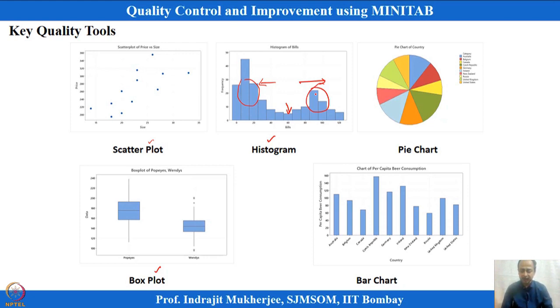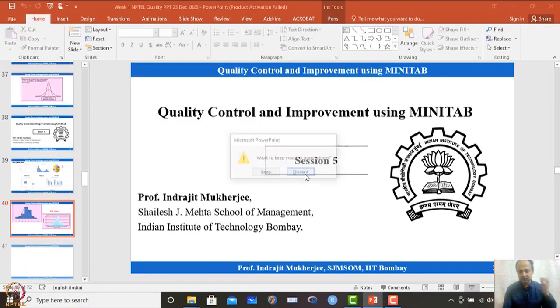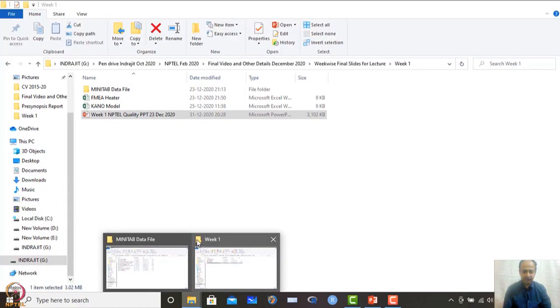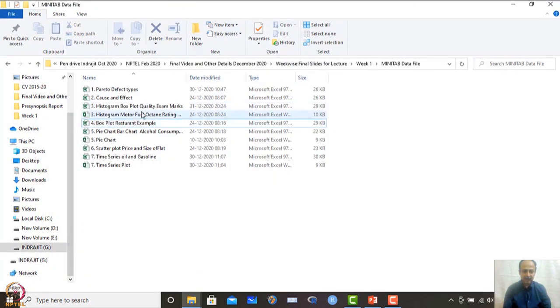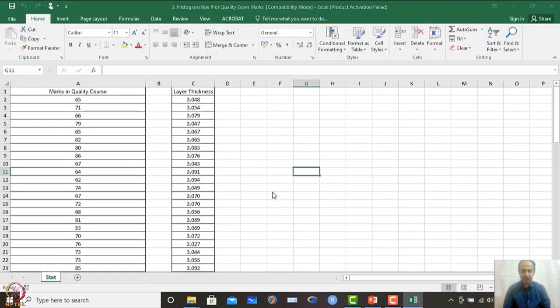Let us take an example of a CTQ and try to demonstrate it. Assume that the CTQ is thickness. We will illustrate in Minitab how these plots are possible. Last time we also discussed this. I will open some data sets available with us, and that will help us illustrate in Minitab. I am opening some of the data sets in Excel, and then we will place them in Minitab. There is a layer thickness, an important characteristic which we want to plot here, which is a CTQ.